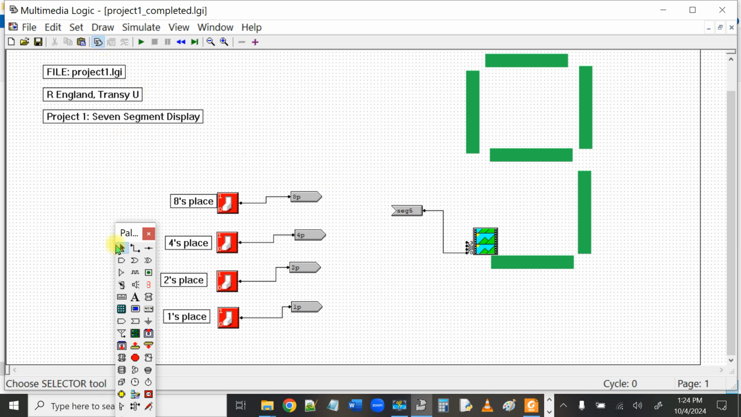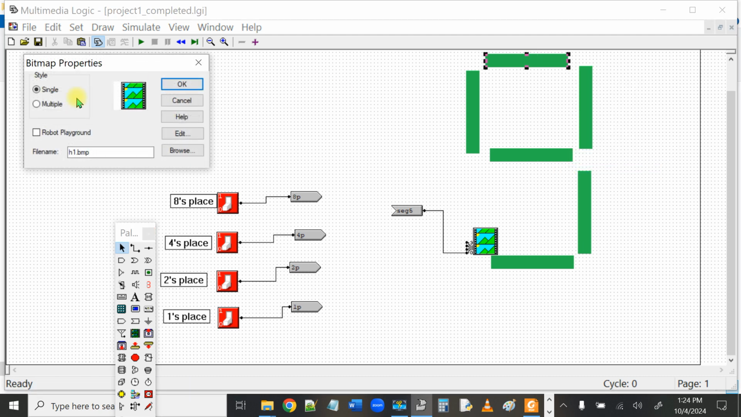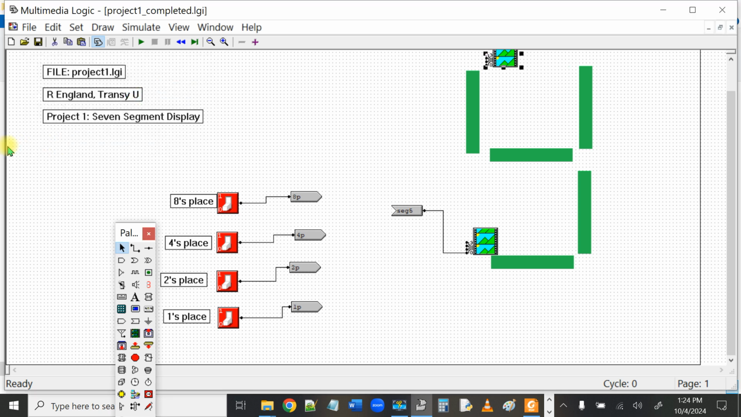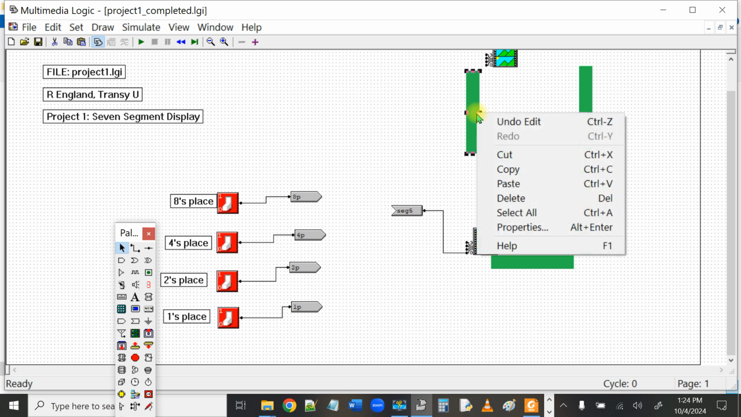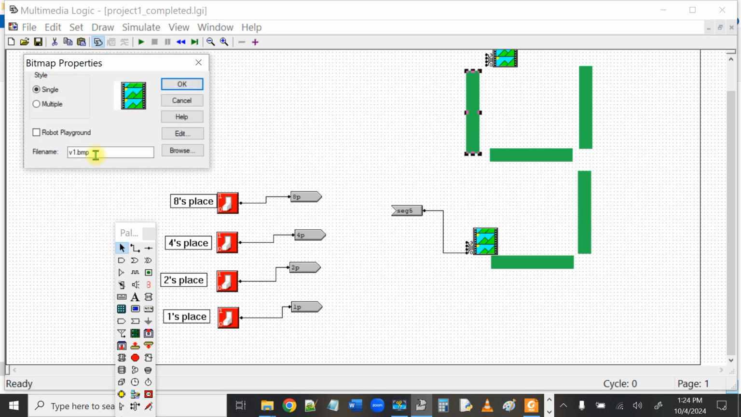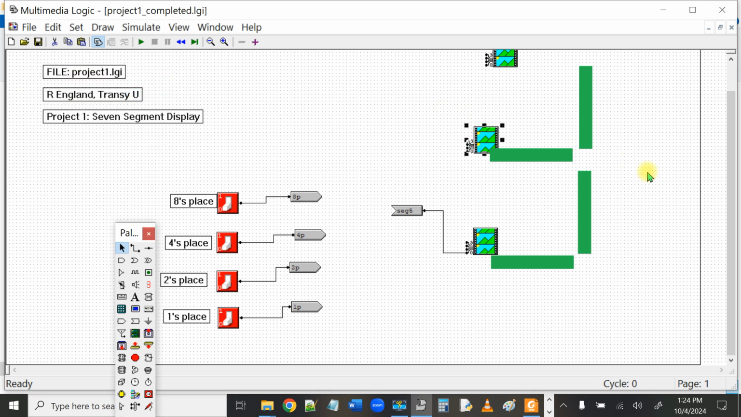So I'll bring back, well, the palette's already here. I'll right click on each one of these. I'll do them in order so I can hopefully not make mistakes. This needs to be multiple, and I need to hook it up to my, that's horizontal, H0.BMP. And this will be segment 1. This properties, this is segment 2, but it's vertical, V0.BMP, and also multiple, so I can connect a signal receiver to it.